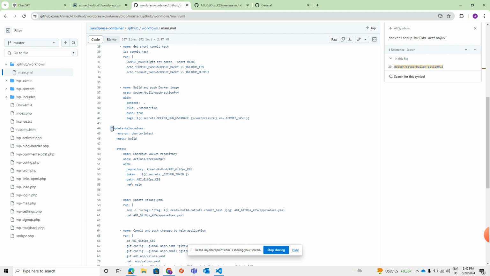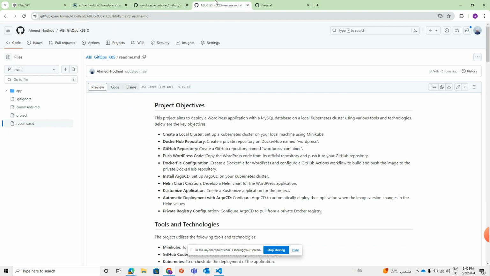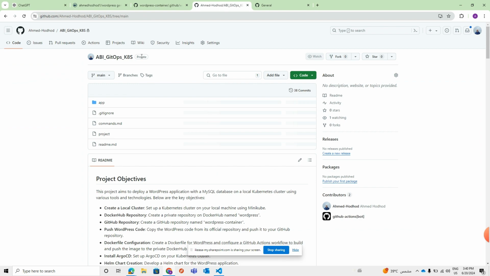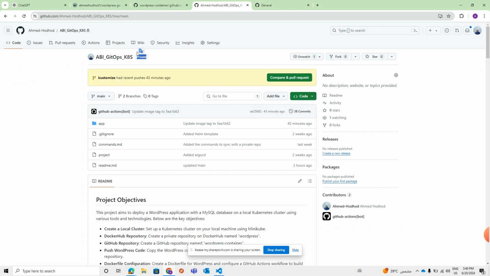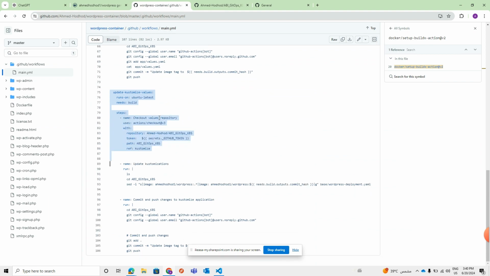And the second job is to update Helm values. I'm gonna show you that later, but for now, I'm updating this file here with the new image tag. And since we are using a private registry for hosting the Kubernetes configurations, I need to first authenticate to this repo, and I'm using a path token to do that. And the last one is to do the same, but for the customized application.